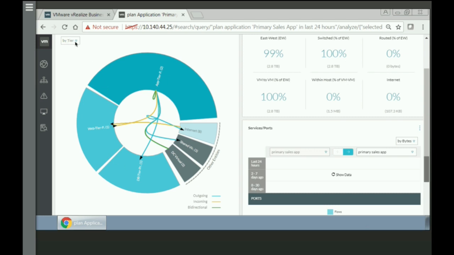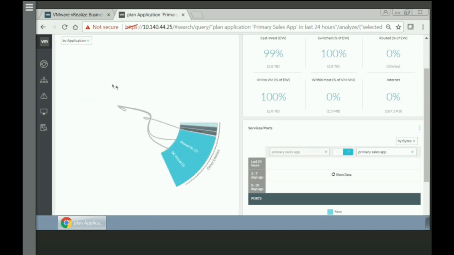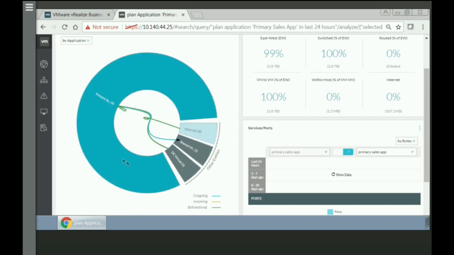I can even clean it up a little bit more and say, instead of looking at it by each tier, let's just look at it as a whole application. And you can see the application has that little circle showing that it's talking to itself, which is what we would expect. Those different VMs are all having conversations, but they're also talking to different things within my virtual data center and my physical data center. The question I have is, how much?